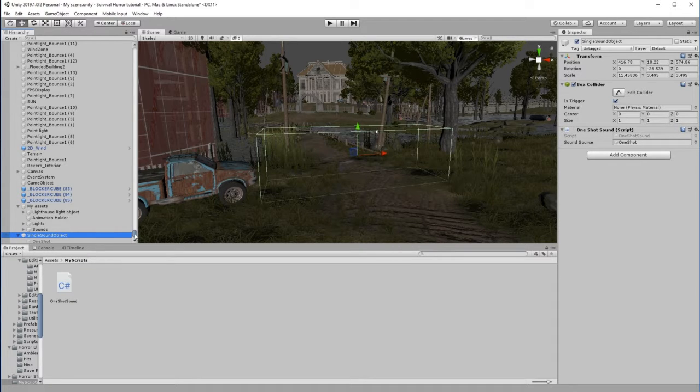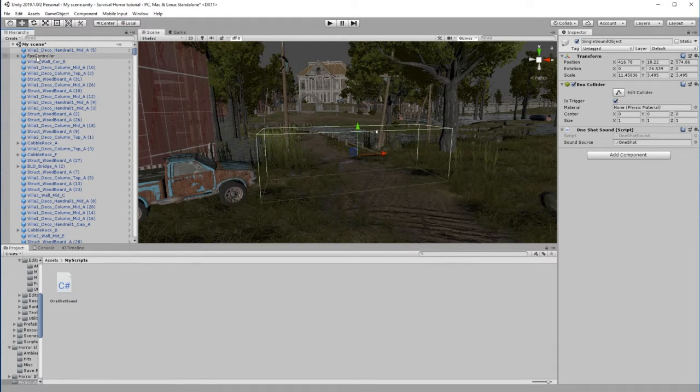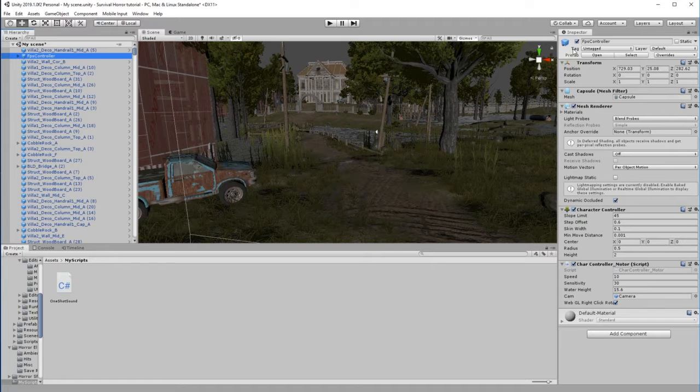However, we have to make sure that our player is tagged as player. So let's find the FPS controller. And at the moment the tag is saying untagged. Alright, so just click on that and ensure that that is tagged player. Okay, great. So that should now work. And that's how you set up these one-shot sounds that you just want to play once only. And you can put those wherever you like.